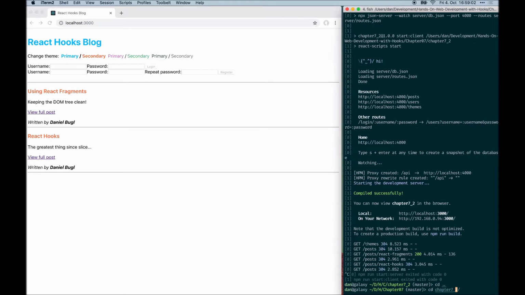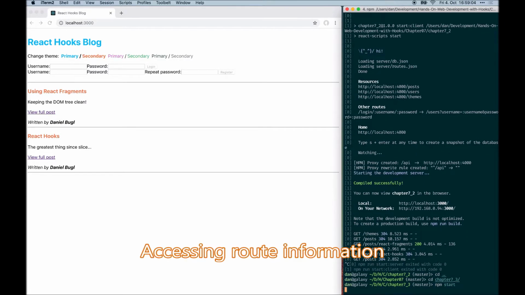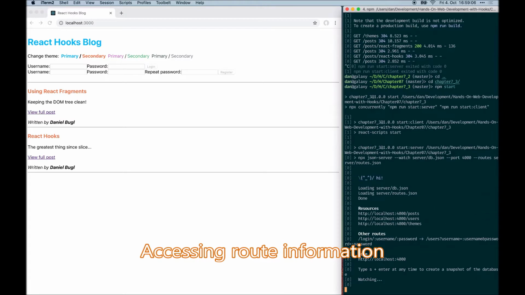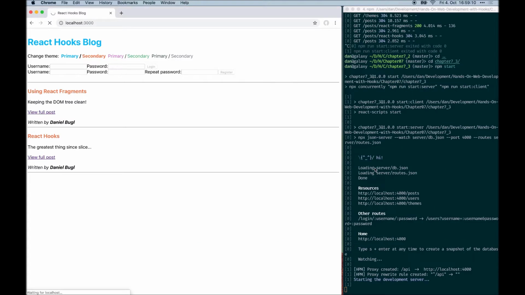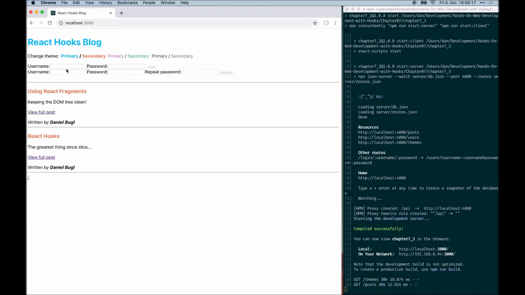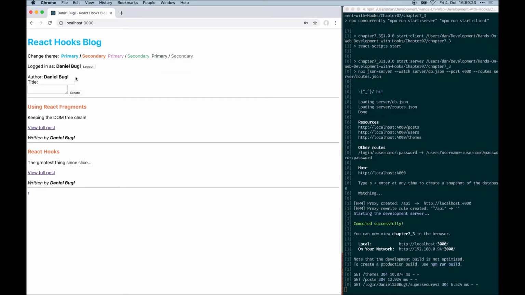In the third code example of Chapter 7, we implemented dynamic routing using hooks. Specifically, we implemented a hook that will redirect us to a post that we just created. So when we create a new post, we will be automatically redirected to its specific post page. First of all, we have to log in, and then once we're logged in, we can create a new post.